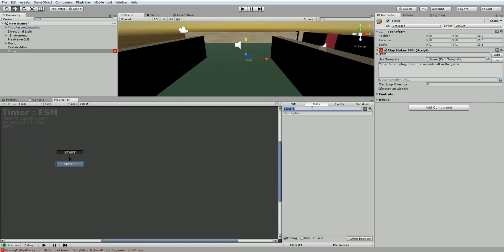And state 1, we're just going to call it start countdown. Description: timer counting down before, say, automatic death. Let's have it kill us when we don't finish our game by this amount of time.